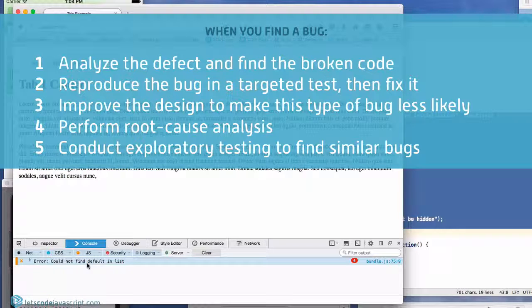What is it that we did here that resulted in this bug occurring? And there's multiple ways of doing root cause analysis, but one of the easiest ways that I like to use, that I just sort of do in my own head, is 5 whys. So ask, why did we have this bug? And then you say, well, why did that happen? And then why did that happen?